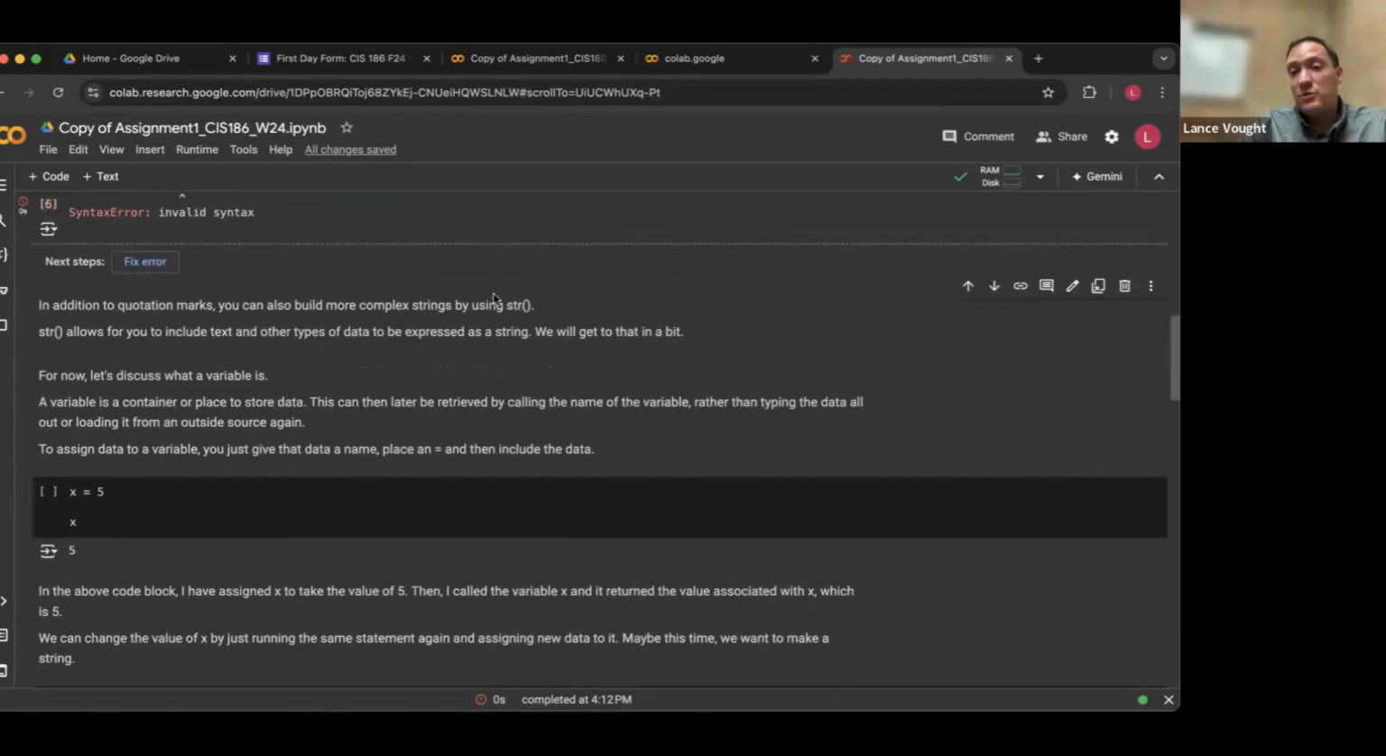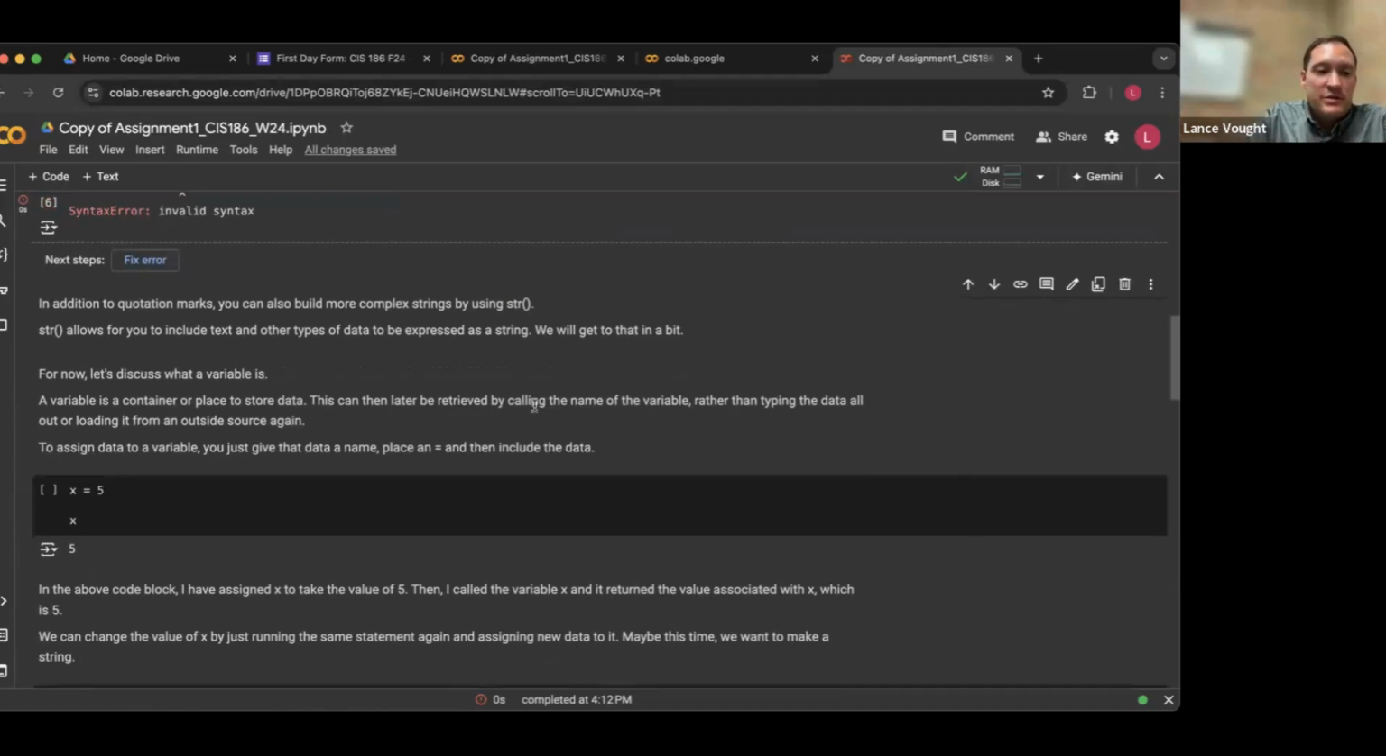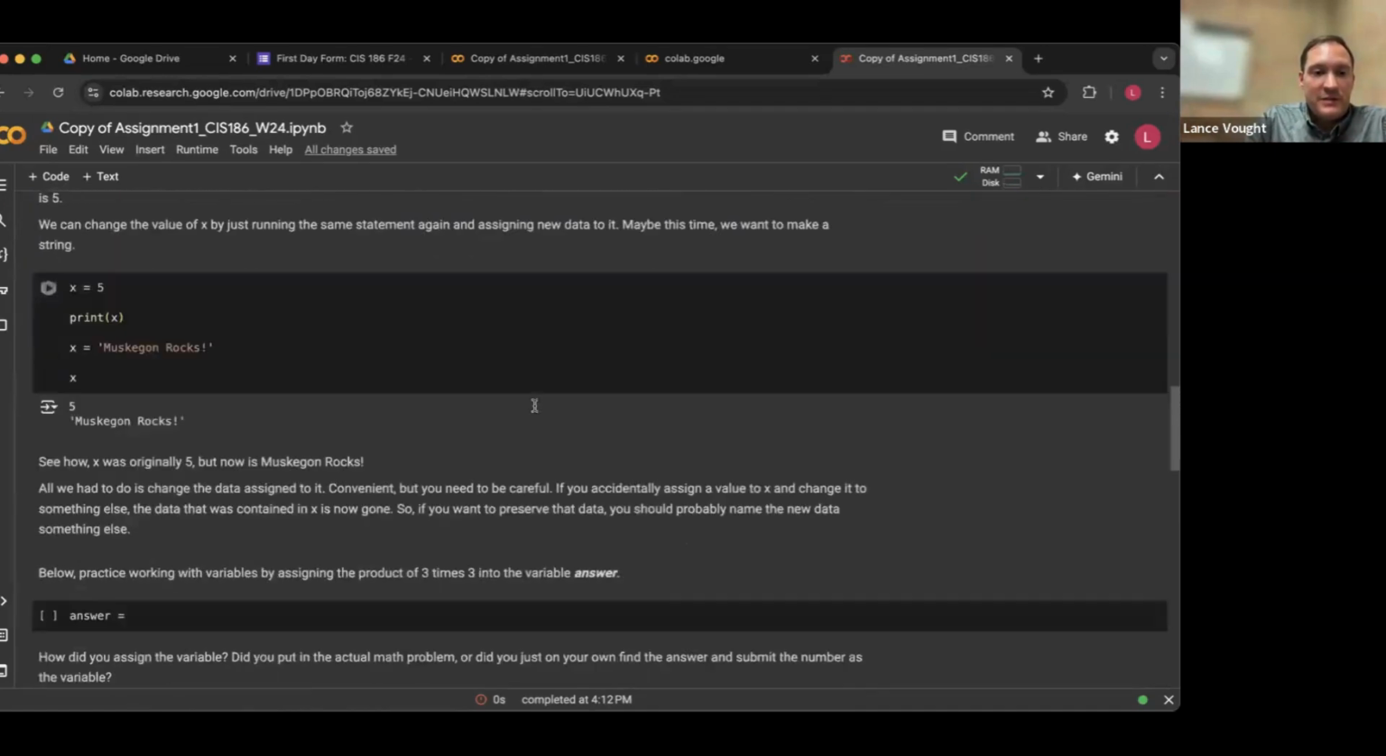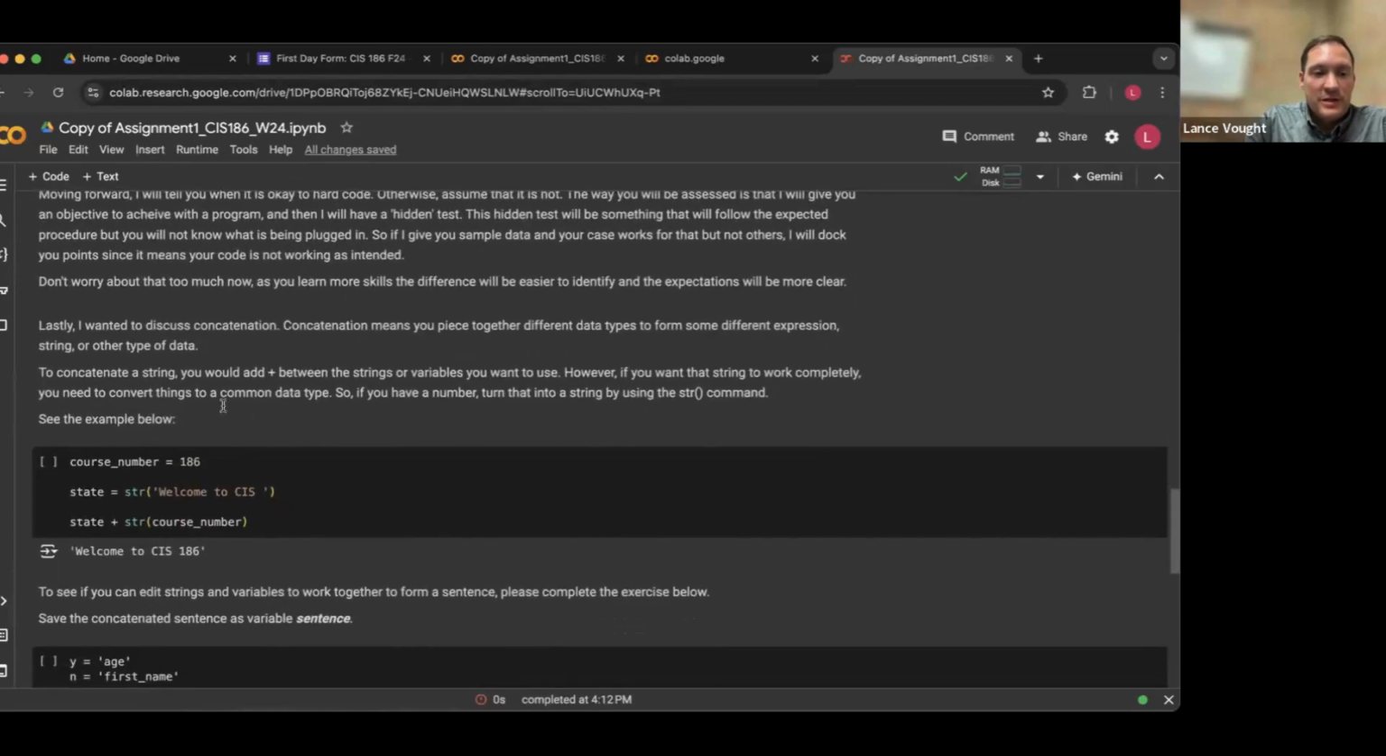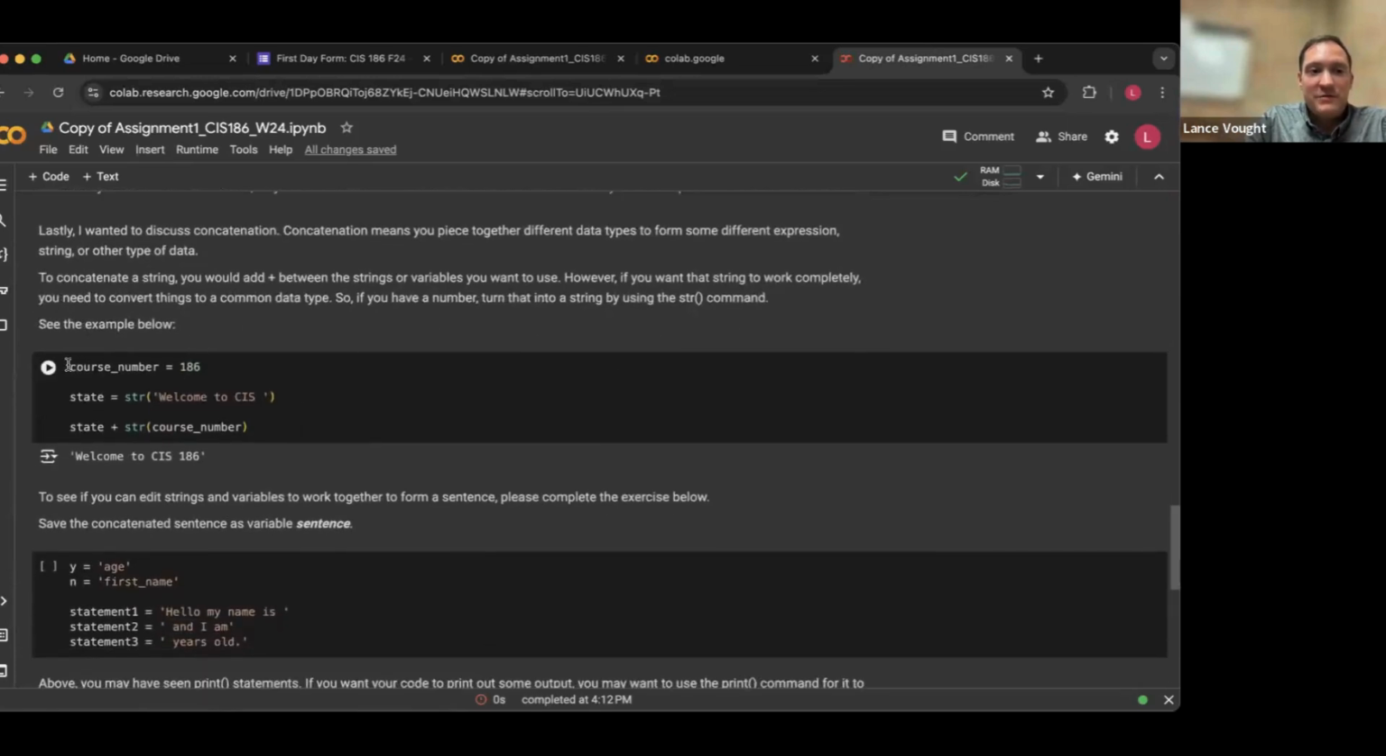But also, when you combine it with an str around it, it allows you to combine variables and combine strings. But you do that through what's called concatenation. So if I scroll down further, we'll talk about concatenation, where I assign a variable to be stored for later. So I can call course number 186, and then I can put in a string, and then I can add them together with the plus sign to concatenate together, and then it prints out the welcome statement to welcome you to the class.